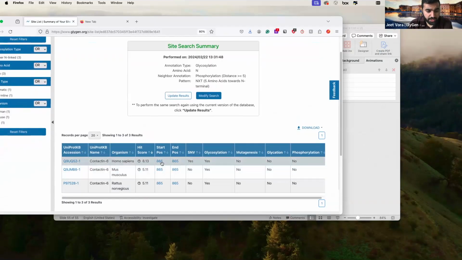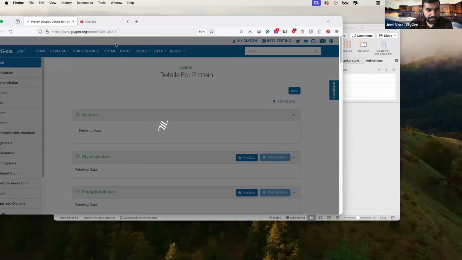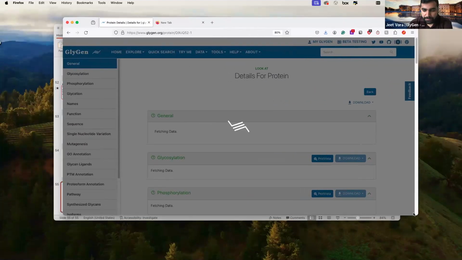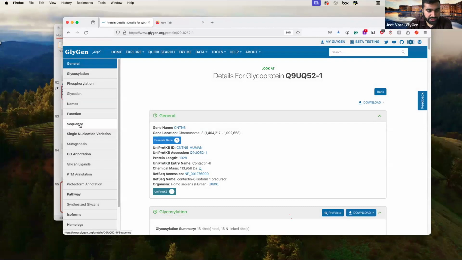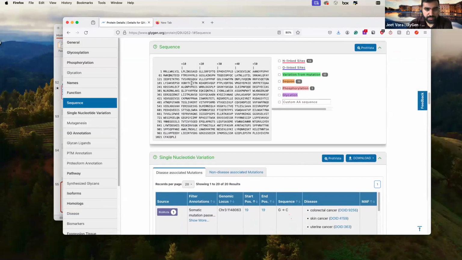You can go here by clicking on start and end position, or you can go to the UniProtKB session, and from there, you can go to the sequence option where you can visually see whether it has found the correct match or not. So when you click on the sequence, it will show up here. And what I'm going to do is click on N-linked sites. It has to be phosphorylated. And there was a sequon NXT. Okay, and I'm going to click on it.